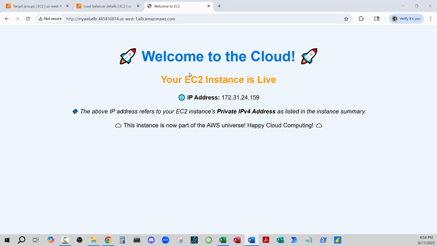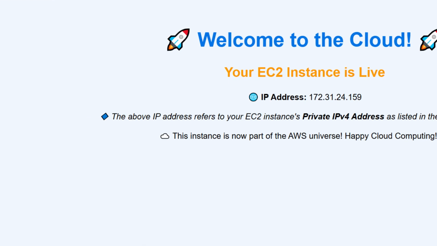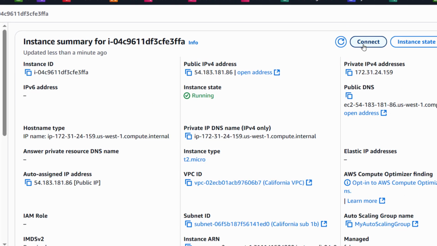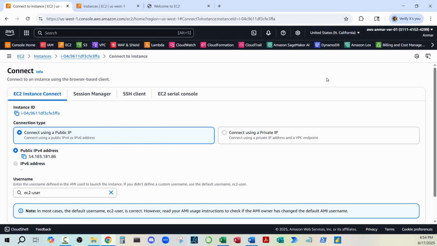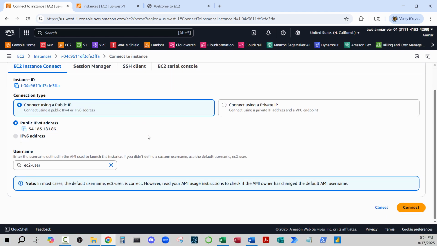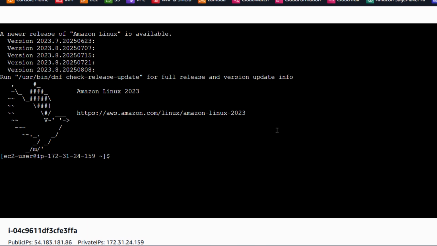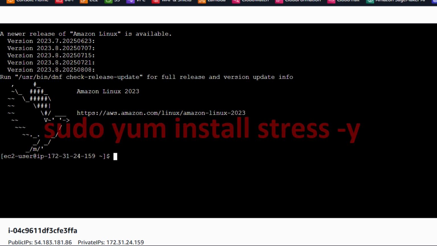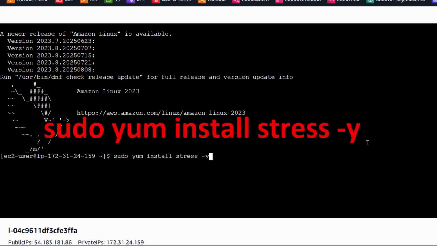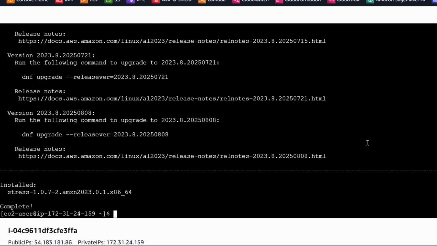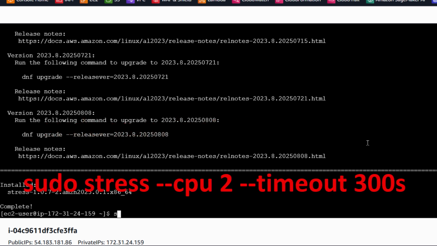Now that your auto-scaling group is set up, it's time to test it. So let's go to EC2, click on EC2, and then click Connect. We're going to connect through SSH so we can run a command. Click connect. The PowerShell terminal will open, and we're gonna use the following command. Type the following command and hit enter, and then type the following command.